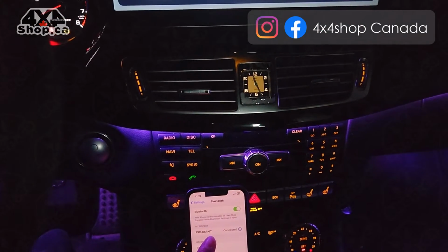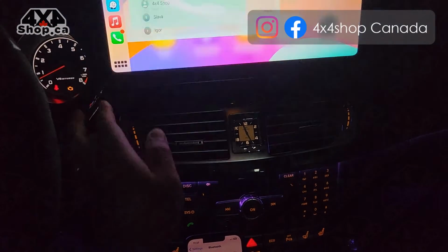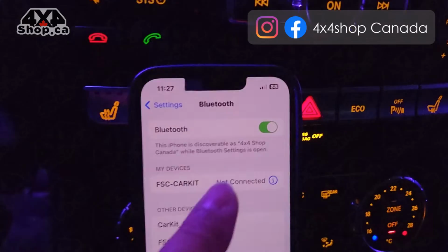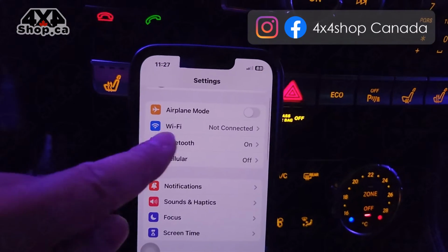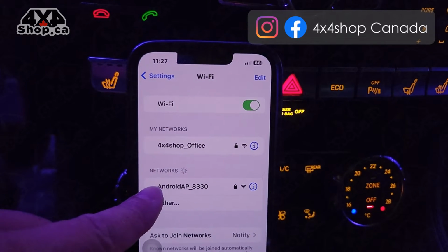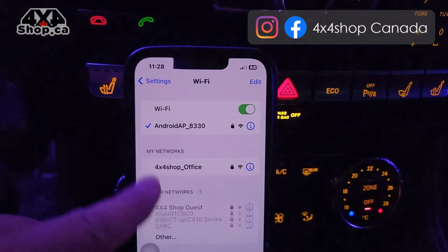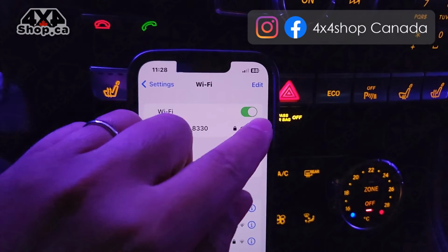After that you will see the Bluetooth will show not connected once the wireless CarPlay is running on, and the CarPlay is running right now, and you will see not connected on your phone because it's on Wi-Fi connection. So back to the Wi-Fi setting on your phone, as you can see Android AP, that's the one from the Android system to have wireless CarPlay.